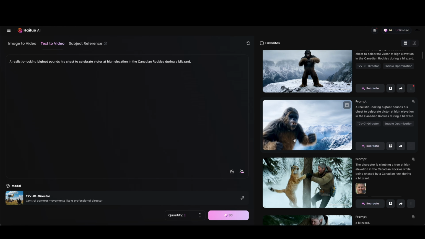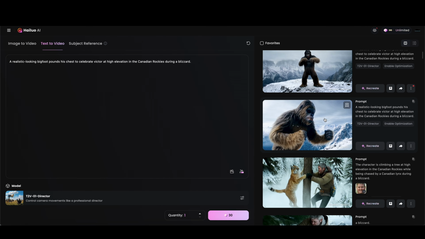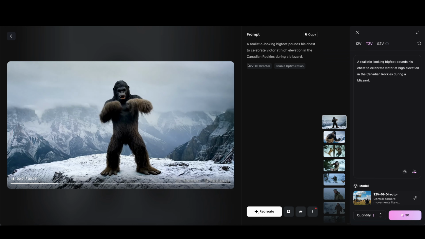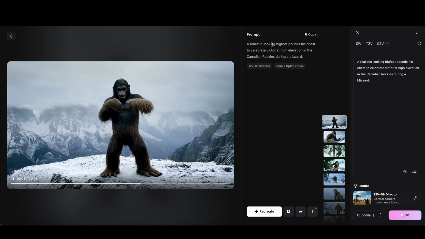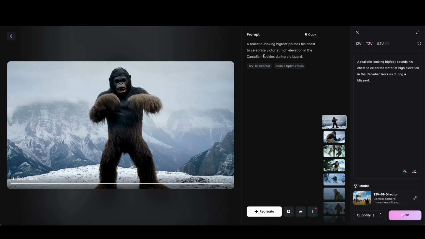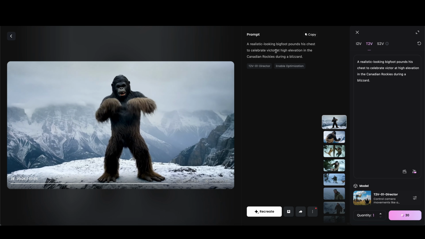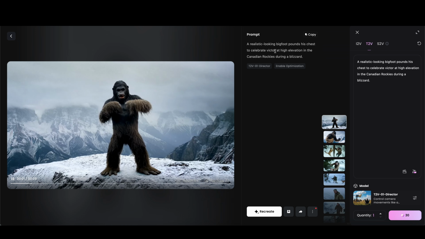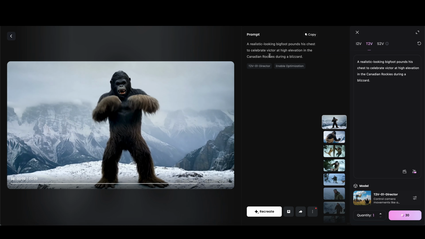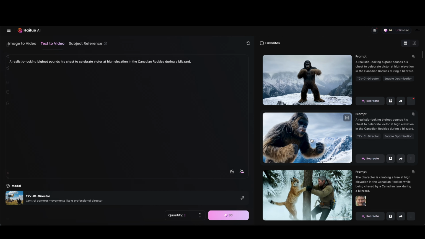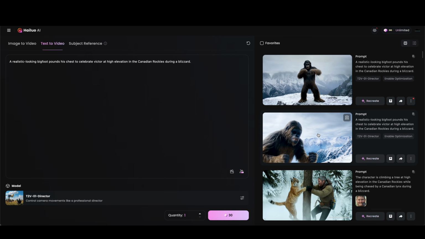And then this right here, I used the same text to video prompts. So this was the first one I did, which I didn't use. And I said, a realistic looking Bigfoot pounds his chest to celebrate victory. Oh, victory, I forgot the Y. So maybe if I'd included the Y, it would have gotten exactly what I wanted. But I wanted him pounding his chest in excitement because he pulled the character, being me, out of the tree.